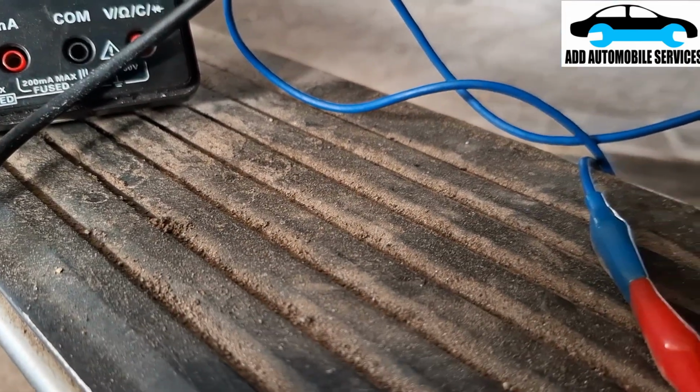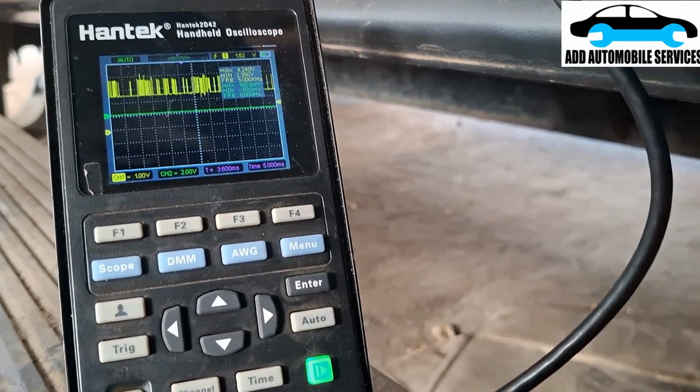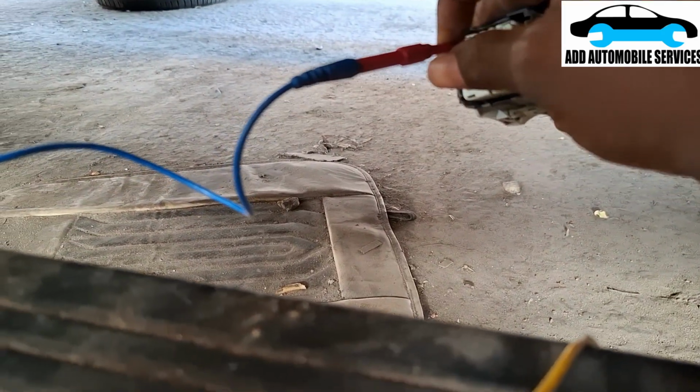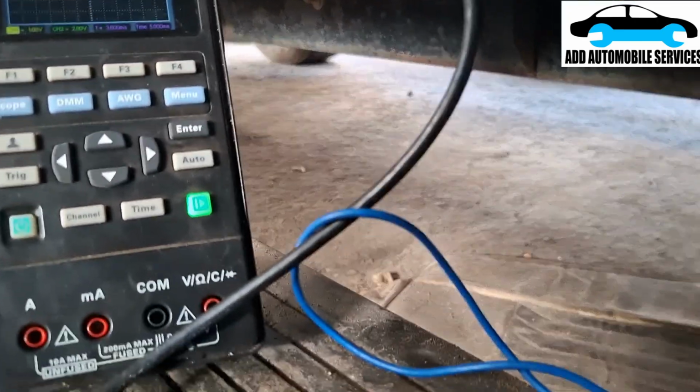So I have to get 4 CAN lines. So this is the next one, that's CAN low. And let me move to the other one. So this is another CAN line, and you can see it. So let me move to the third one, and there's another CAN high, CAN low. So I have to get 4 CAN lines on it.